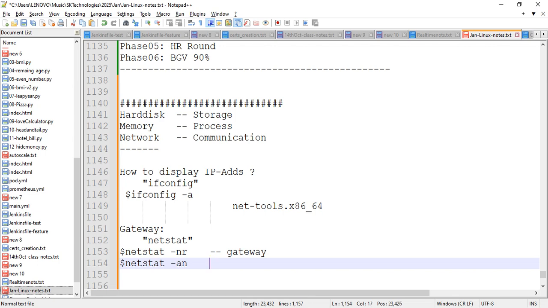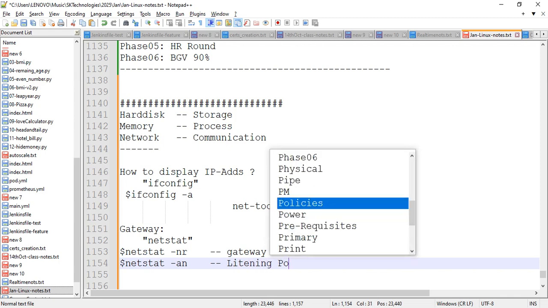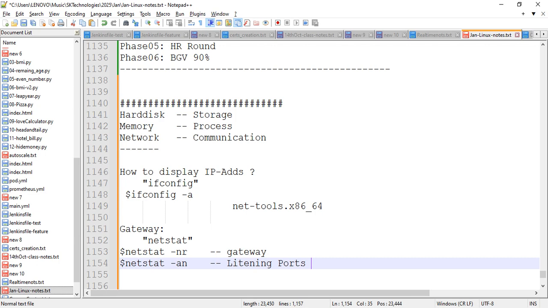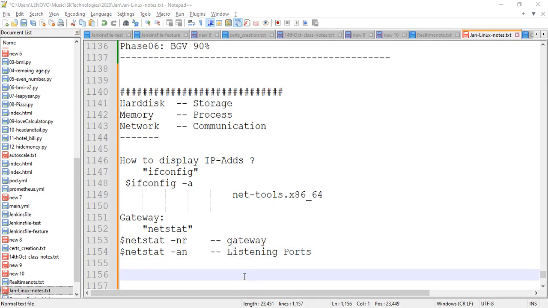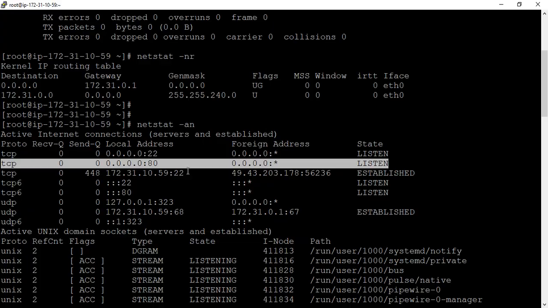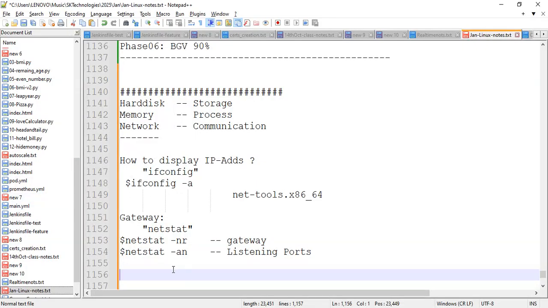I think maybe you can use any type. So listening ports it will display. What are the listening ports in your server? It will display. Remember there are a few other options also. I will show you. Don't worry.